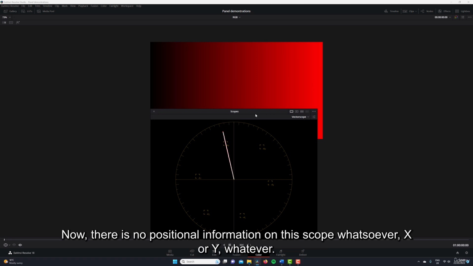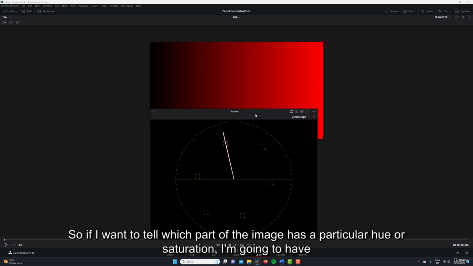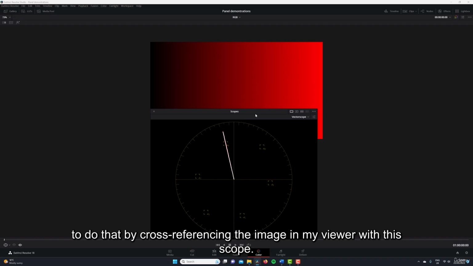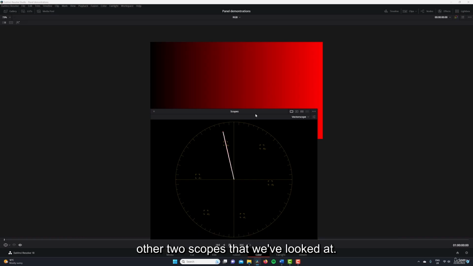Now, there is no positional information on this scope whatsoever, X or Y. It only allows us to read both hue and saturation. So if I want to tell which part of the image has a particular hue or saturation, I'm going to have to do that by cross-referencing the image in my viewer with this scope. I cannot intuit where anything is by looking at the scope alone, which makes this different from the other two scopes that we've looked at.